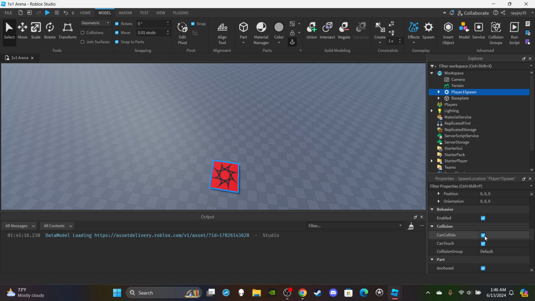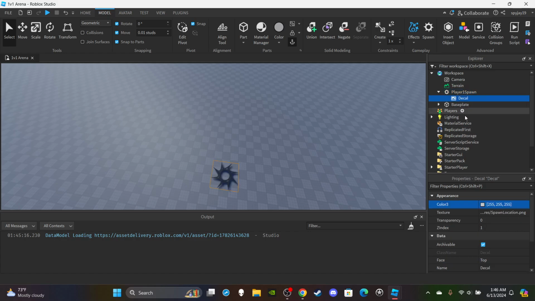So you're going to want to disable CanCollide. Make sure it's anchored though, right? Then you can just make it transparent. Again, this is optional. You guys don't have to do this if you don't want to. Just make the decal transparent or just delete it.